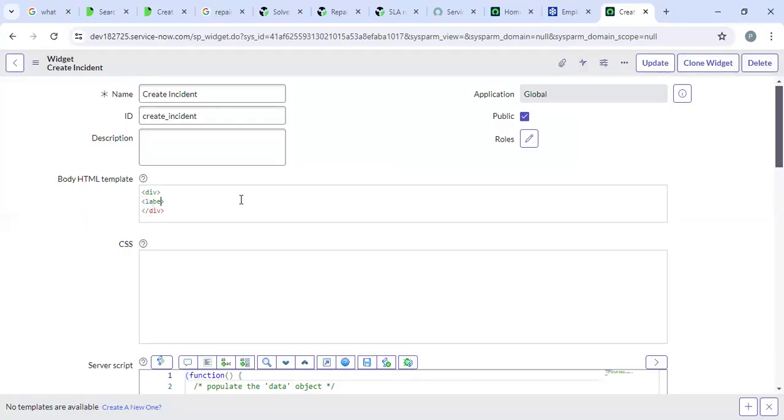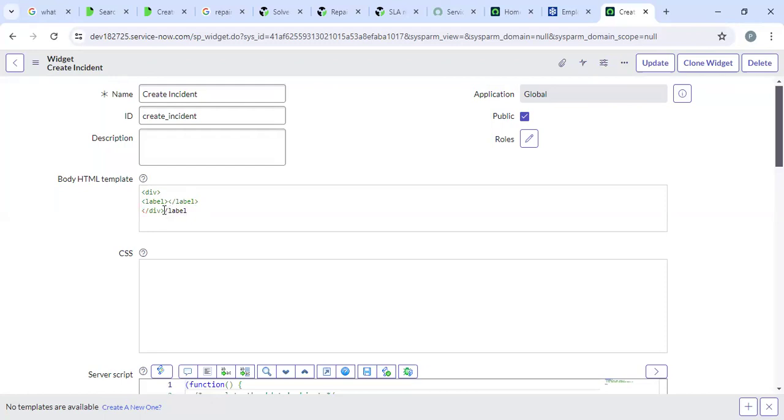Label. And the ending label also. Whatever tag I created here has to be ended with a slash tag, like how div started and ended with a slash tag. Between this, I have to put the name.